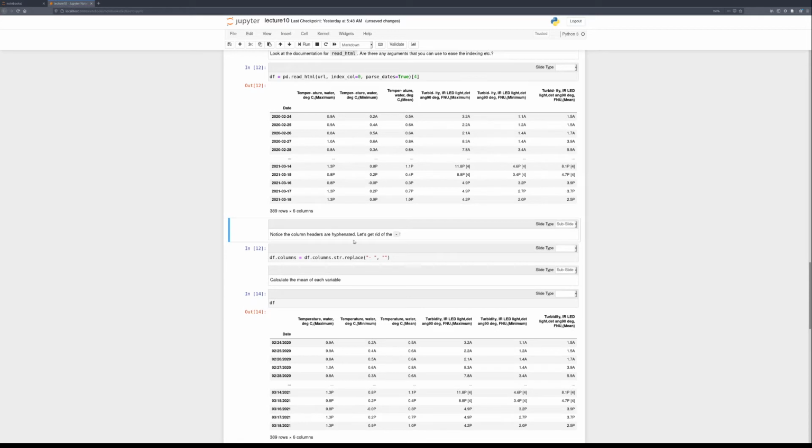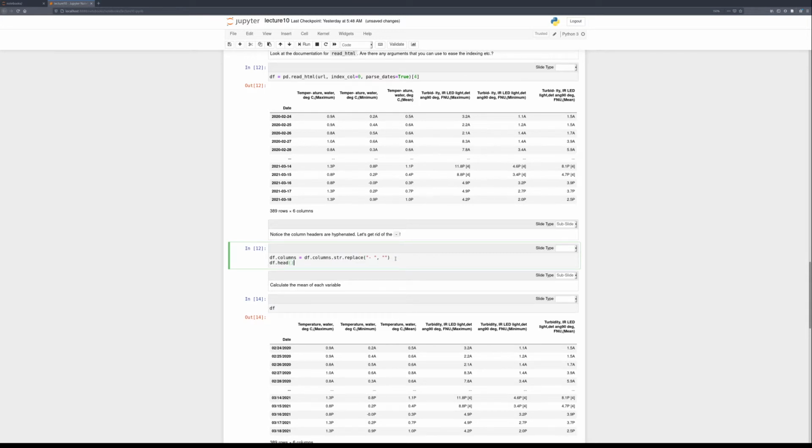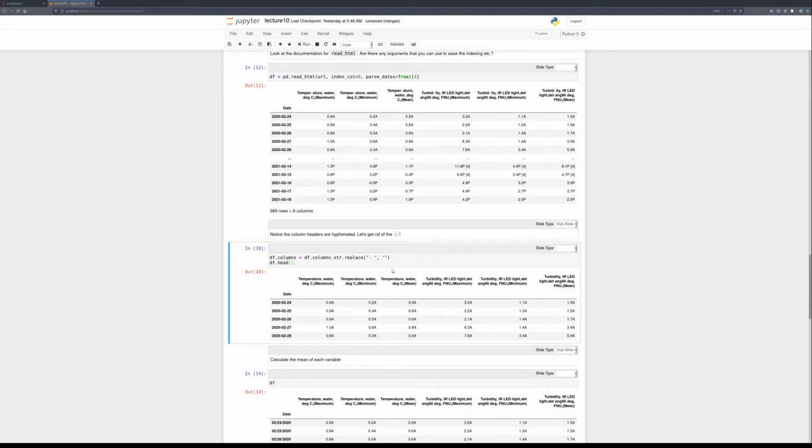All right, notice the column headers are hyphenated, so let's get rid of this. The fastest way to do this would be to use the string submethods of the column sequence and then replace the dash and space with nothing. So again, let's do df.head here. So you see that this works for the columns.